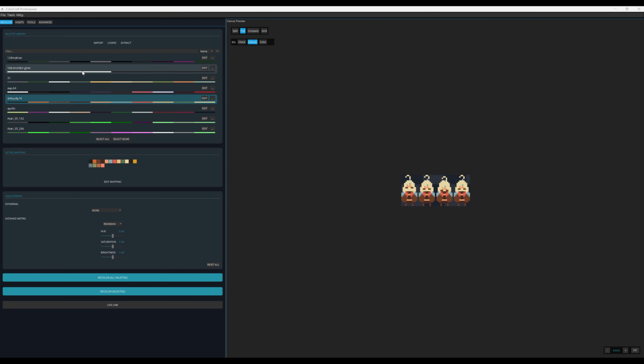Welcome to the third installment of this ColorCraft tutorial. Today we're going to be diving deeper into the palette handling.